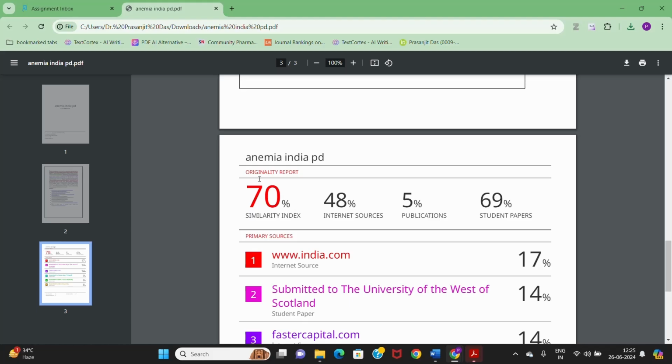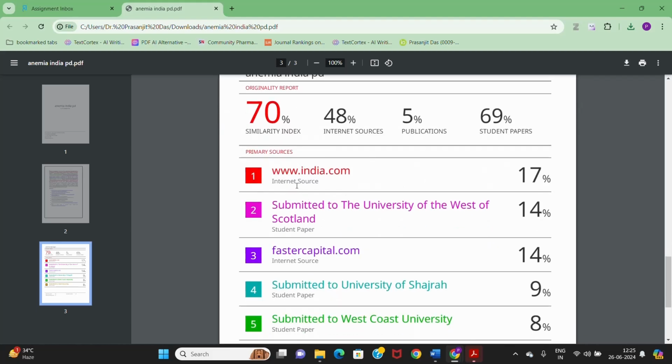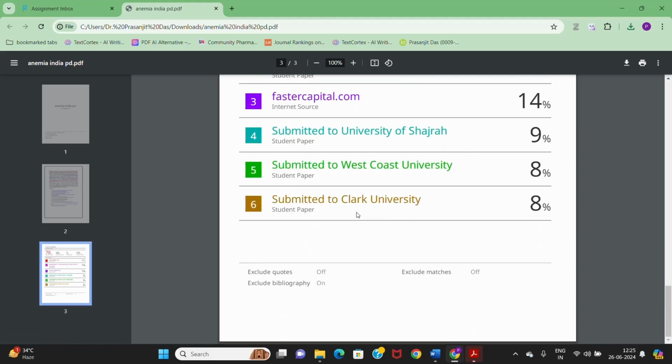That is, the similarity index is 70%. In this, www.india.com is the source which is contributing about 17% of the plagiarism. So this is a detailed report, and here you can see that we have not excluded the quotes and we have not excluded the matches. The only thing is we have excluded the bibliography, so it is written as exclude bibliography on.